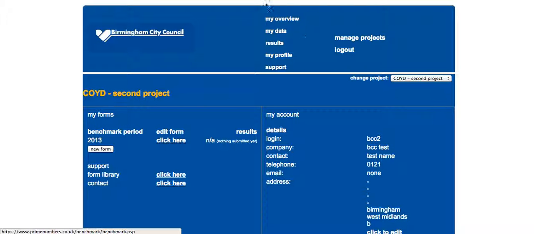You'll see up here a series of links. The My Overview will always bring you back to this page. The My Data will take you to your sets of forms. The results, unsurprisingly, will take you to results. The profile links you to this information so you can change things like email addresses and passwords. And the support page gives you a link to various contact numbers within Birmingham City Council.